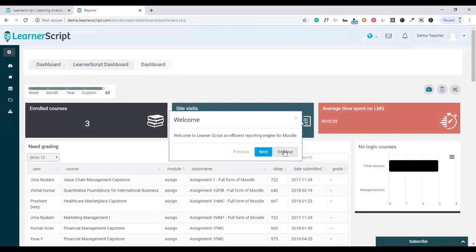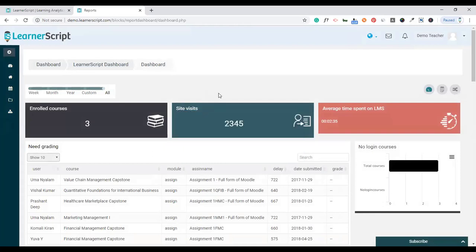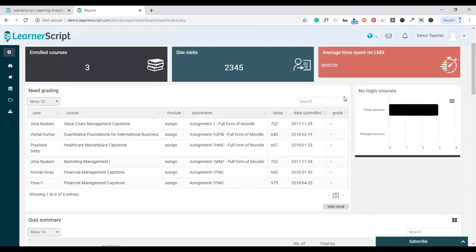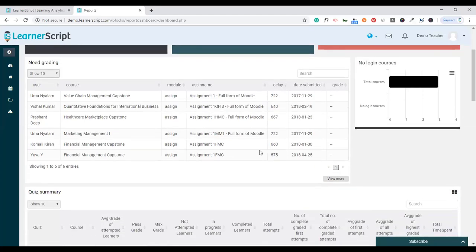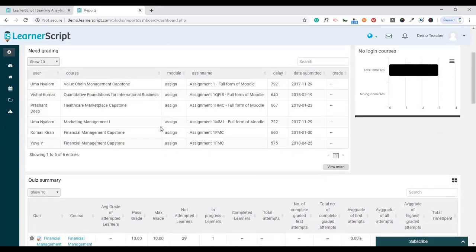So this is a small tour. When I log in as a teacher, I can see how many courses I'm enrolled in, how many site visits happened by me till now, and how much average time I spent on the LMS from login to logout. Then how many courses need grading, as I mentioned, how many users I need to grade their assignments for, how many days delayed, and when they submitted. That's very important for a teacher, as it reminds him to submit the grade.